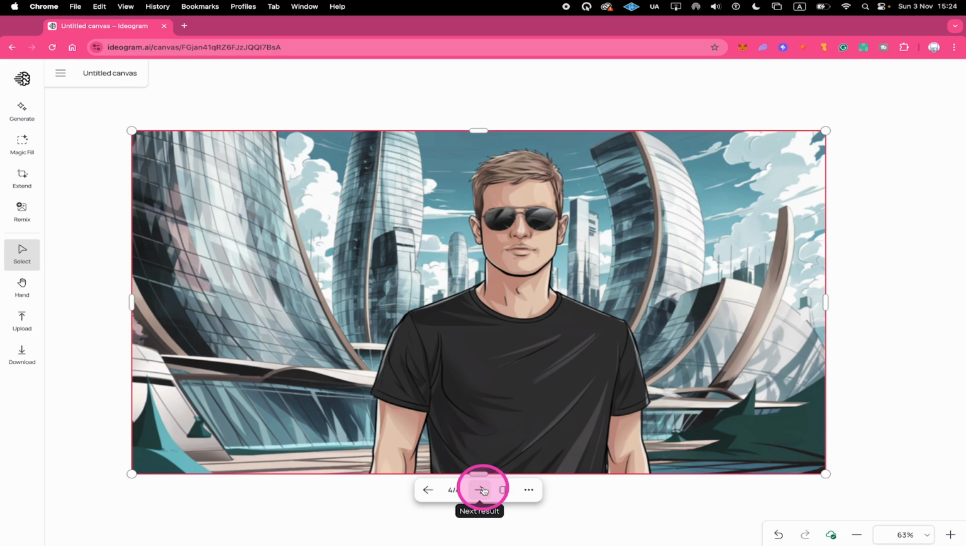And that's it guys. This is how you remove text and, as we've seen, even zombies sometimes from an image in Ideogram.